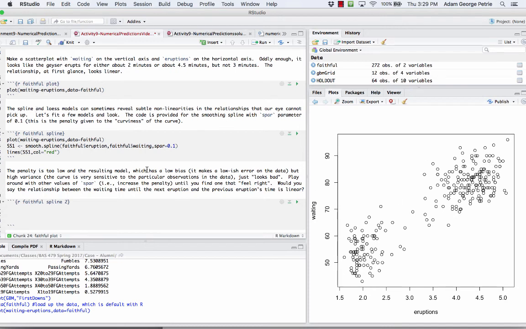It basically figures out the form of that curve based on the data itself. And it can give us a little bit of insight as to whether or not there are bends and wiggles that might be important. So this code right here tries to fit a smoothing spline with a spar parameter of 0.1. Now remember, this spar parameter is a penalty given to the wiggliness or the curviness of the resulting curve. The larger the number, the smoother and straighter that curve is going to be.